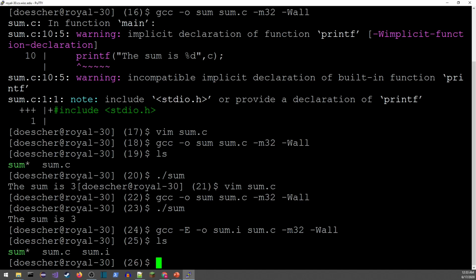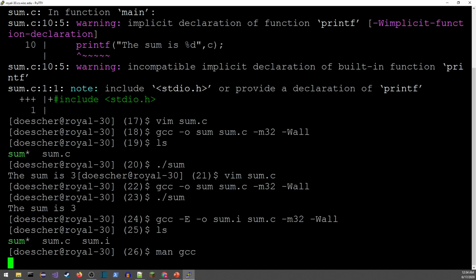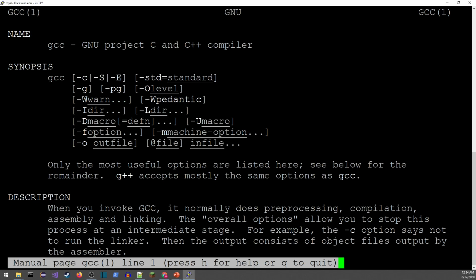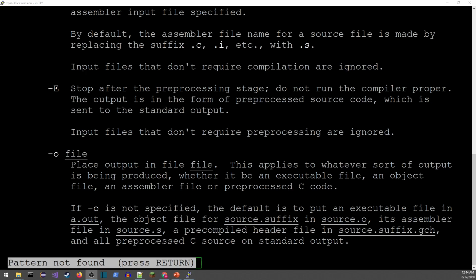And if you're curious about this, for more help, I can go to the help pages, the manual pages, man gcc. So this is not exactly easy to read, but I can see that I've got a number of standard options up here. -c is the one that will compile the whole thing. -S will get me to the assembly code.